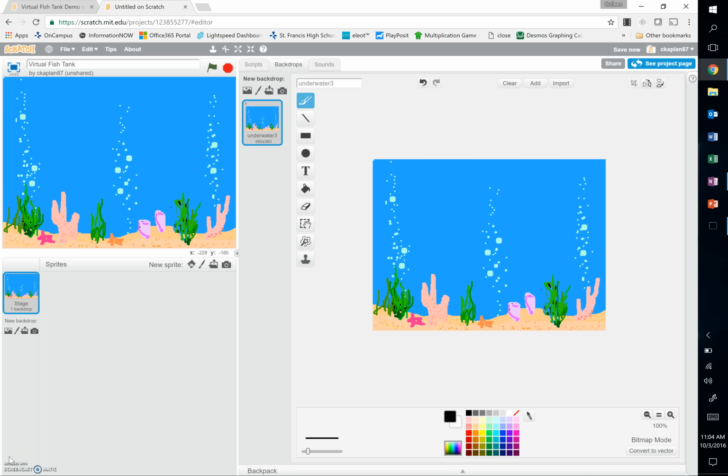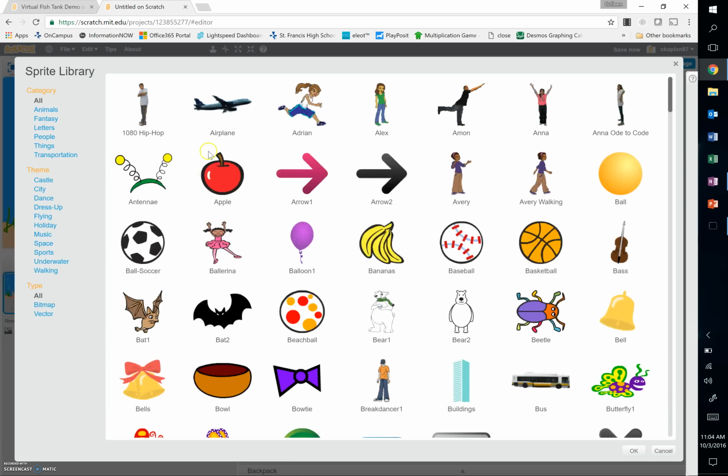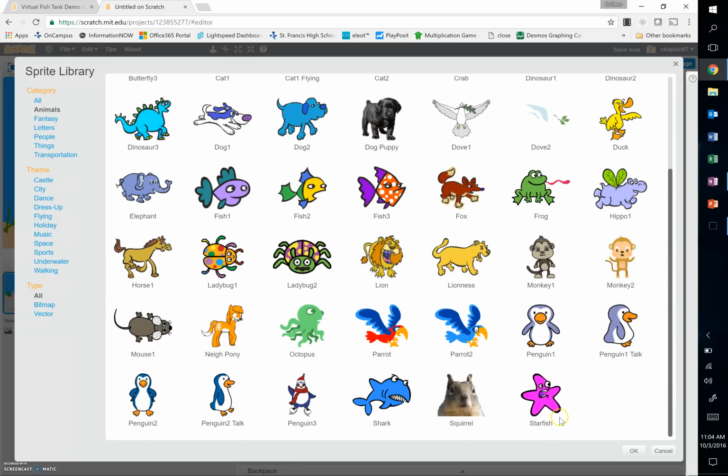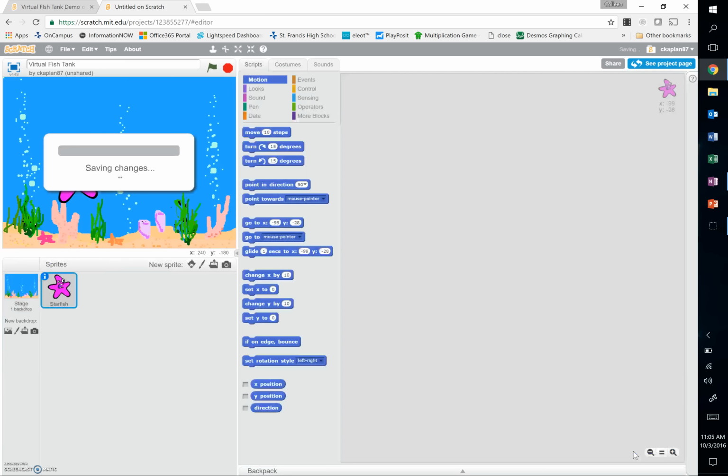Now that we have our backdrop ready to go, we're going to add the sprites onto our project. This project has 5 different sprites, and we're going to add them one at a time. To add a sprite, we go to the New Sprite section and click where it says Choose Sprite from Library. We're looking for some animal sprites, so the easiest way is to go under the Animal category. Then we scroll down and start with the starfish. Click on the starfish, click OK. The starfish should then show up somewhere on your screen.